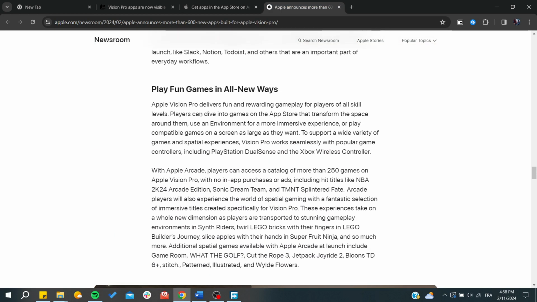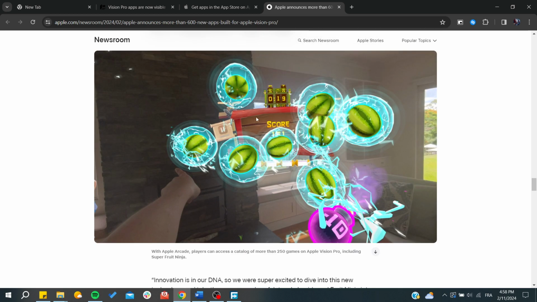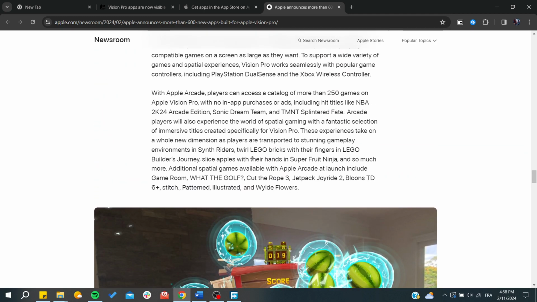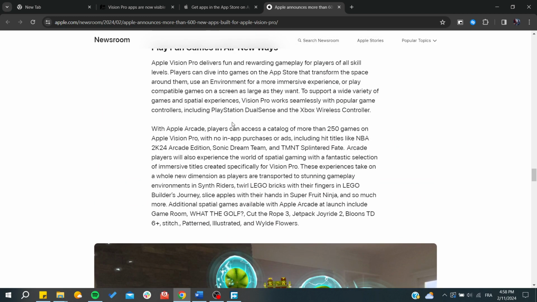And basically, there are many games on the Apple Vision Pro. There are games that require a controller. Some games can be played only by the controls of your hand, and it depends on the type of game. So basically, with the Apple Arcade, players can access a catalog of more than 200 games on the Apple Vision Pro with no in-app purchases or ads.